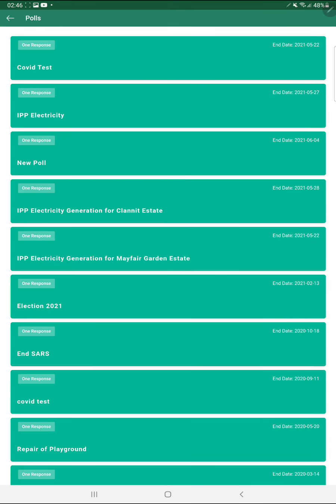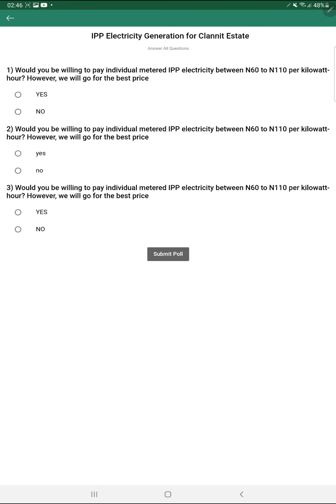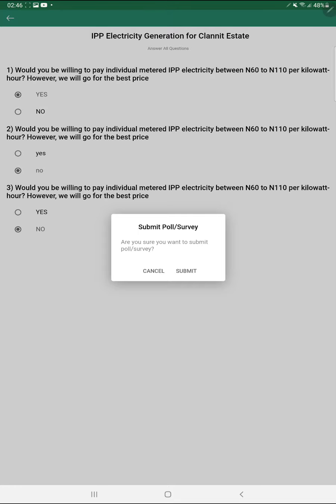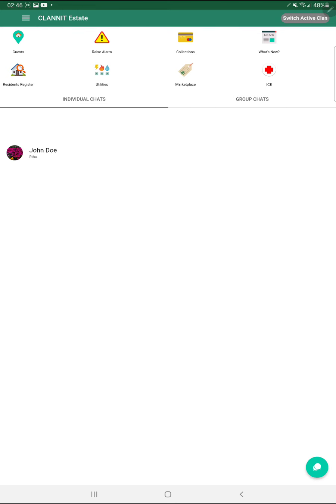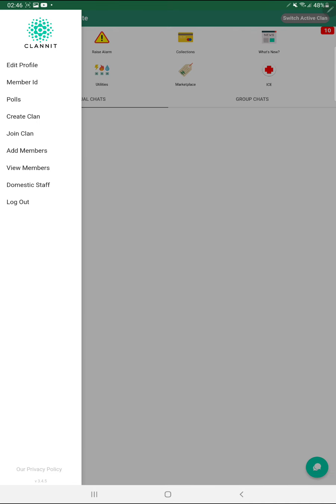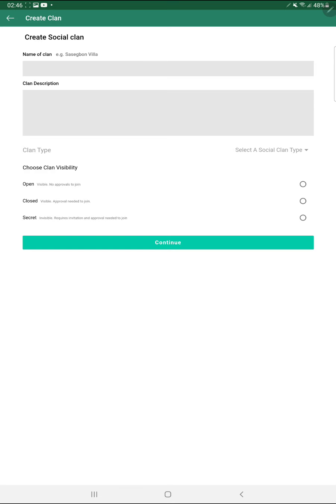I'm able to run polls. So if the community or the clan, in this case the residential community, has generated polls for all the members, then I'm able to see it. As an example, if I click on one, you can see the polls, I can answer, and based on that, I can submit my poll. That goes into a report that anonymously collates the polling results, and that can be used for whatever decision the association wants to make.